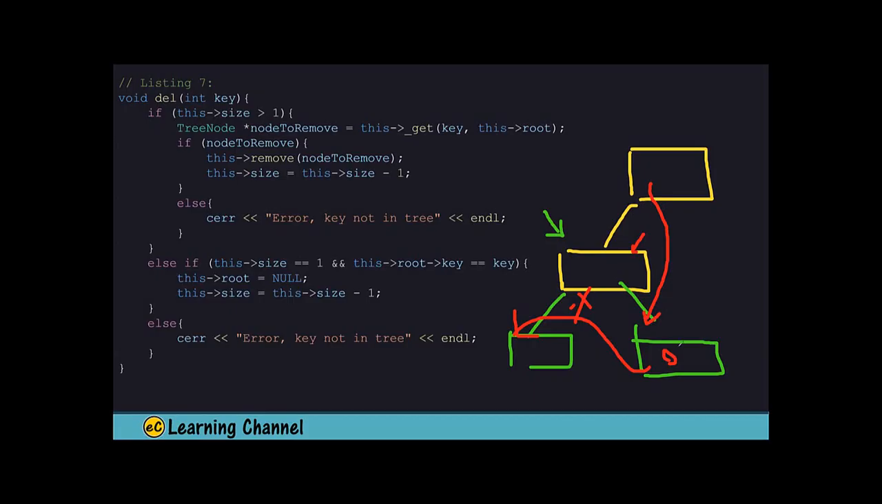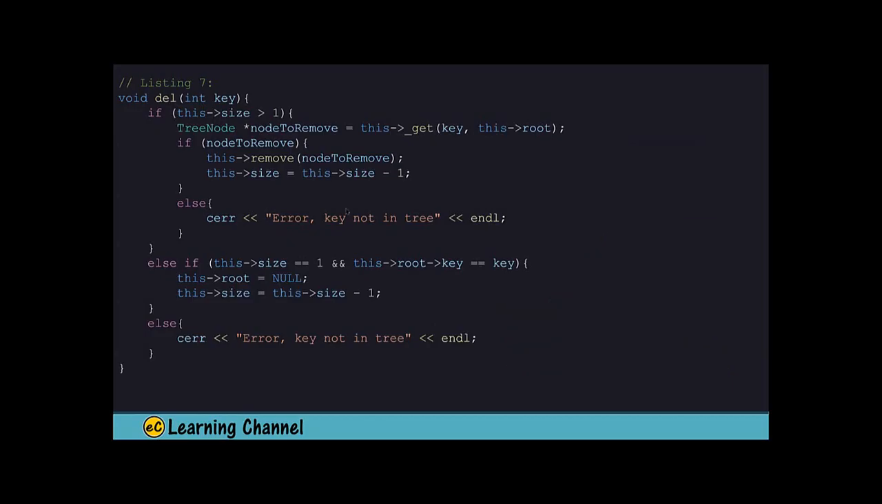Other than that, there's nothing changed. You just need to do that. So basically, let's look at the real operation. You look at the key. If the size is greater than 1, then the key value greater than 1 is the root. 1 is the root. So if the size is greater than 1, then you will need to delete.